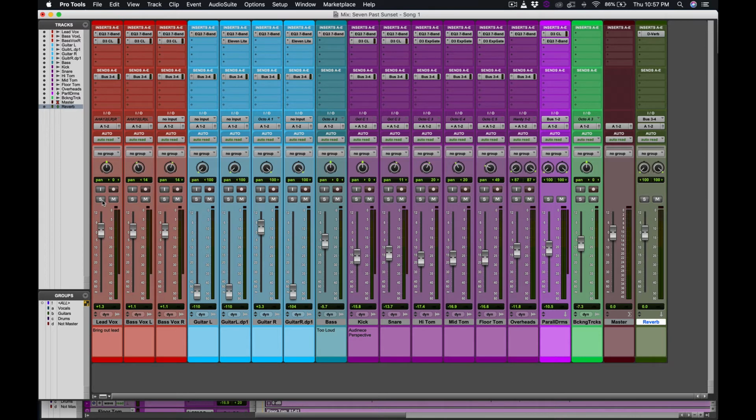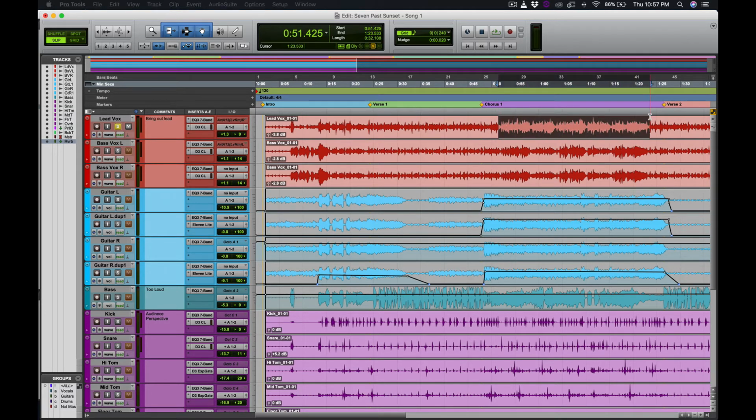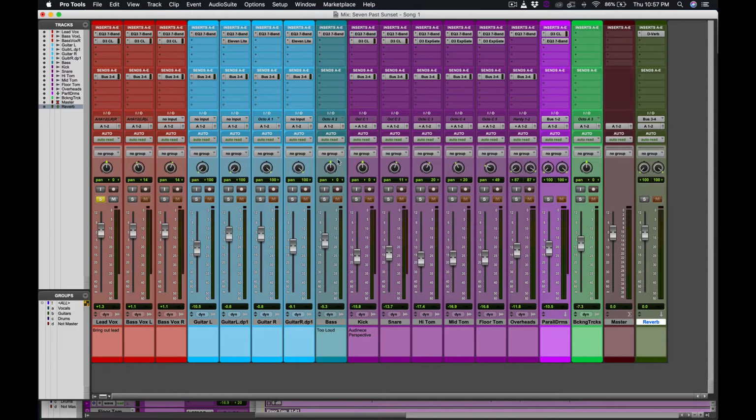And let's hear exactly what happens with that. Let's find a section of the song. Command equals to go back to the edit screen. Let's find the chorus here where the vocals are singing for a little bit and solo those out. And what I want to show you, now I'm going to click on the bus 3-4 send for the lead vocal channel, and I'm going to adjust this fader, and you have to have both the track that you want soloed, and you have to have the reverb soloed, otherwise you won't hear it.